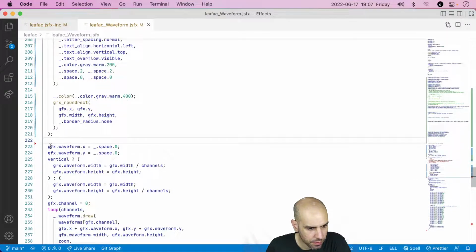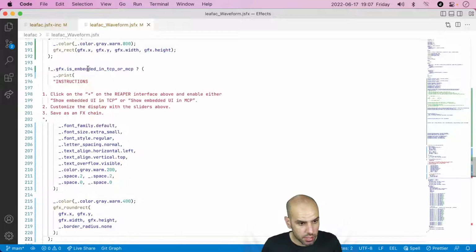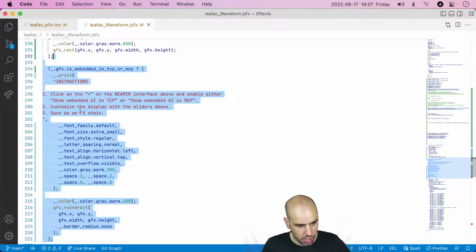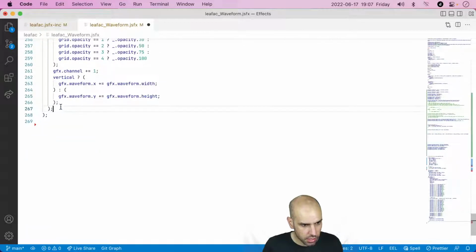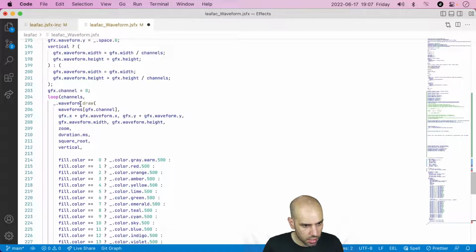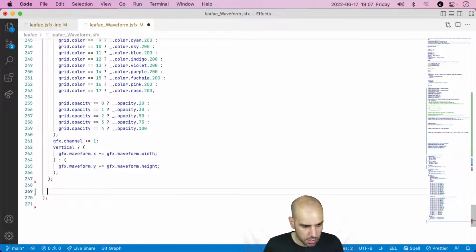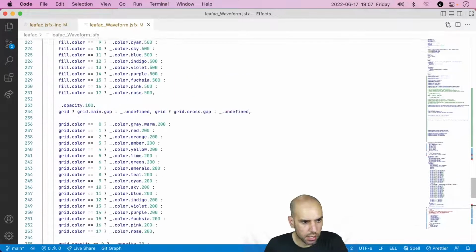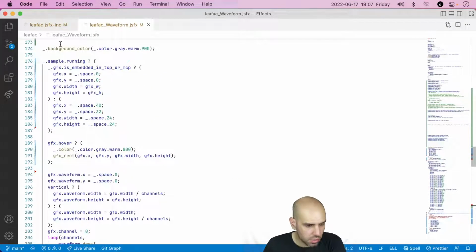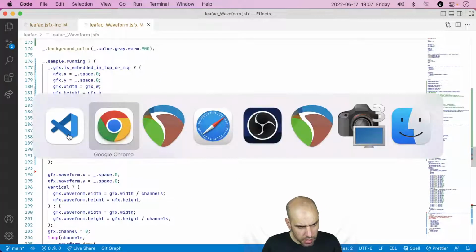Oh, and we were just talking about this notion that we will draw the square after the waveforms. So let's get down there. And there you have it. Some simple reorganizing. Hopefully we didn't break anything.